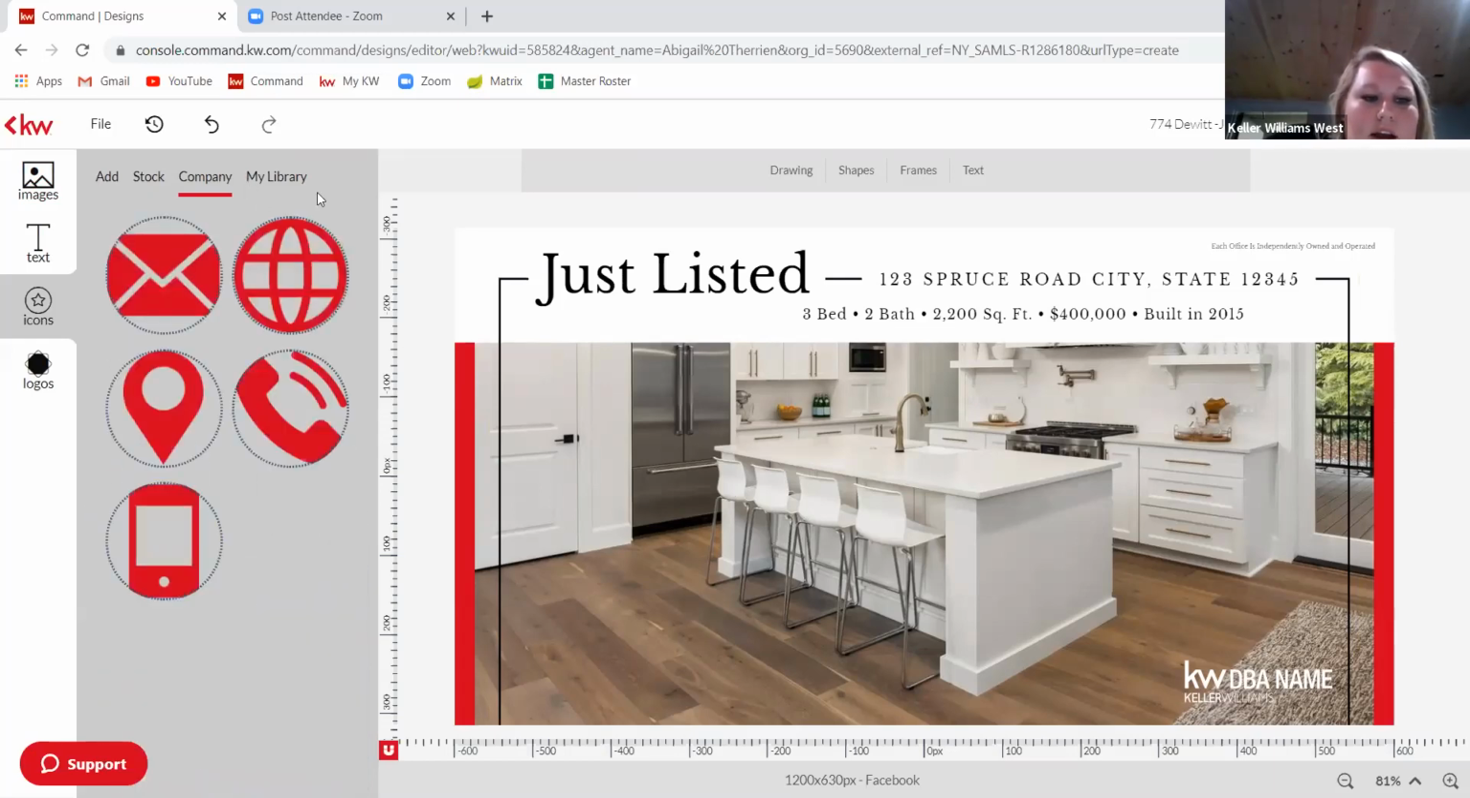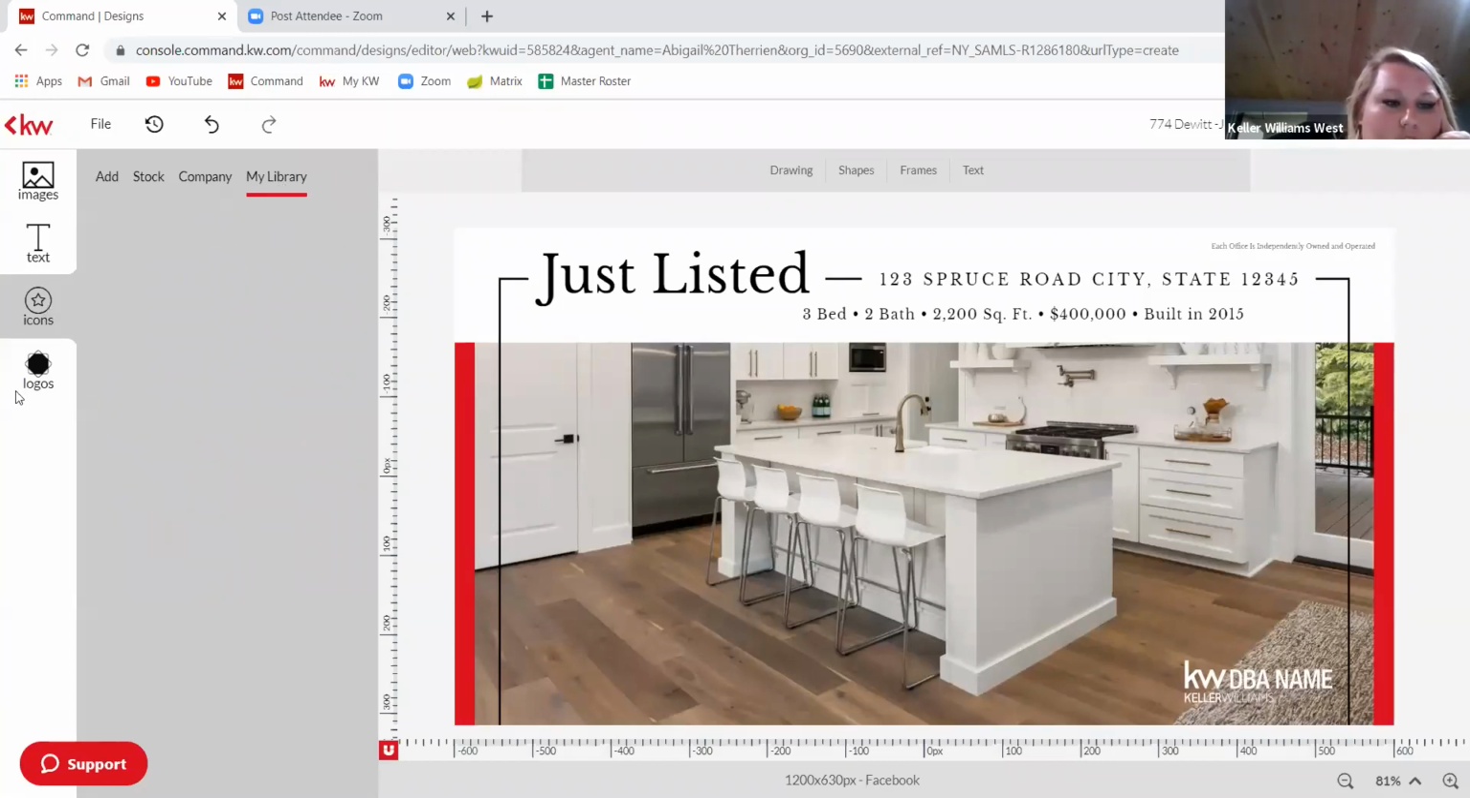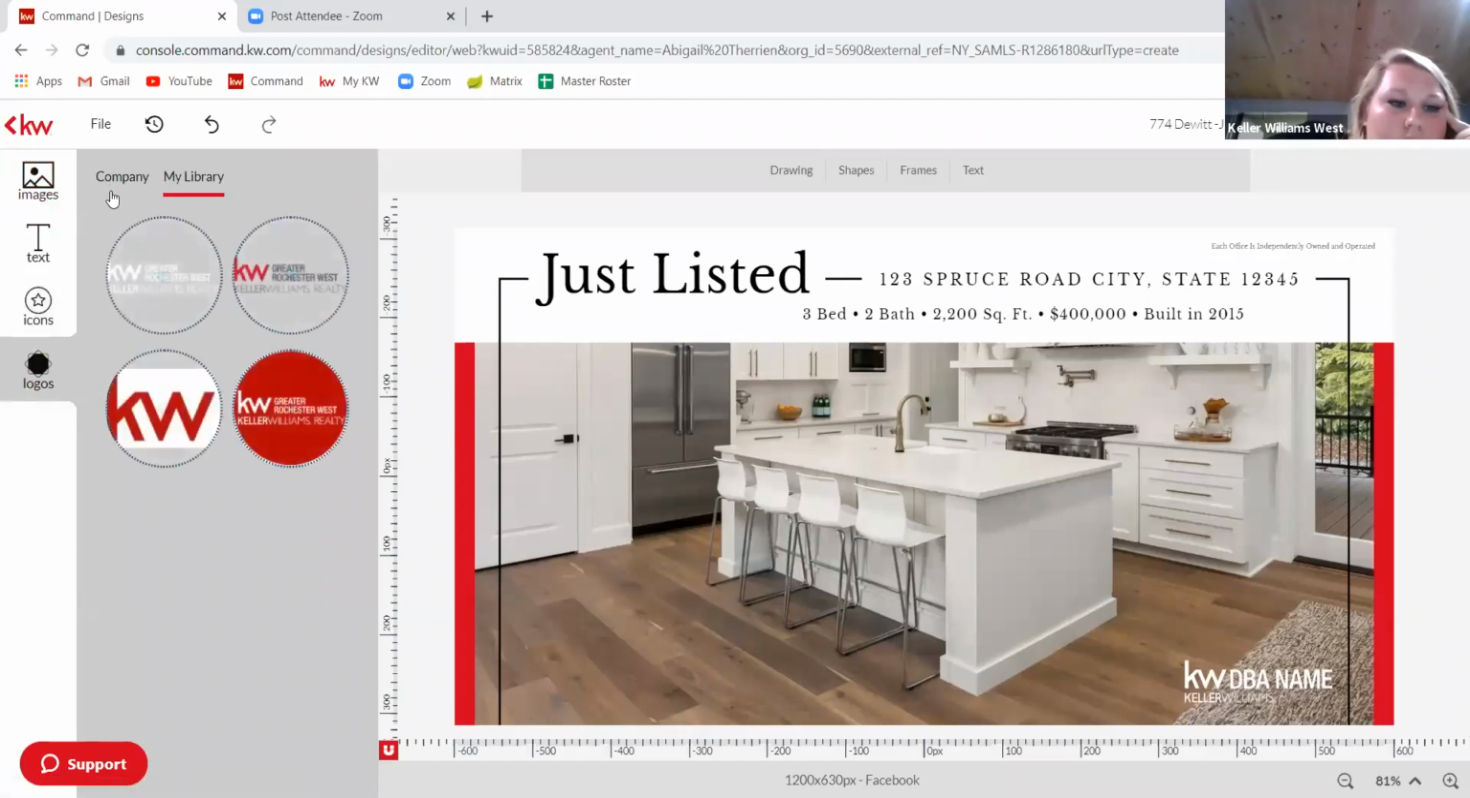Company, so you've got your icons here for your contact icons. If you guys want to use those, they're kind of cute. And my library, again, if you're adding any special icons. You probably won't add many icons. Most of your libraries are going to be your text, your saved text, and your saved images. And you've got your logos.